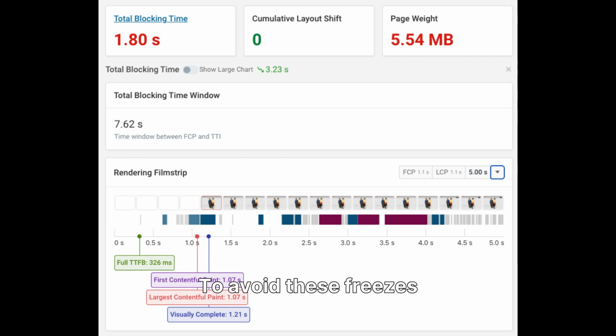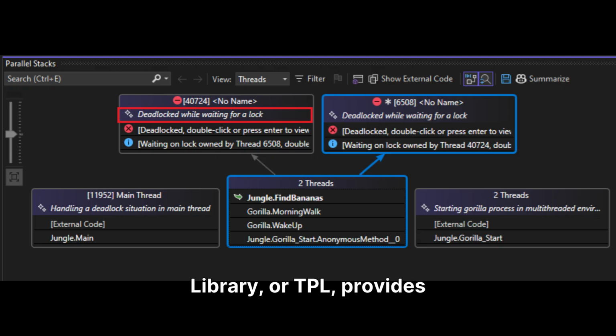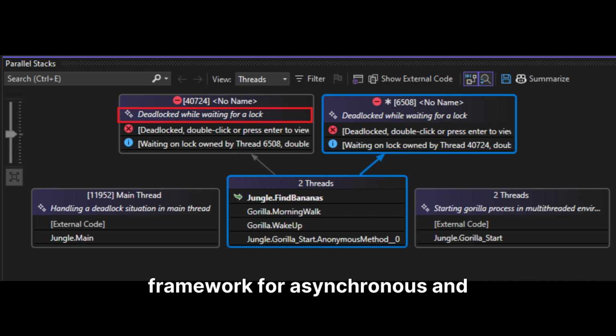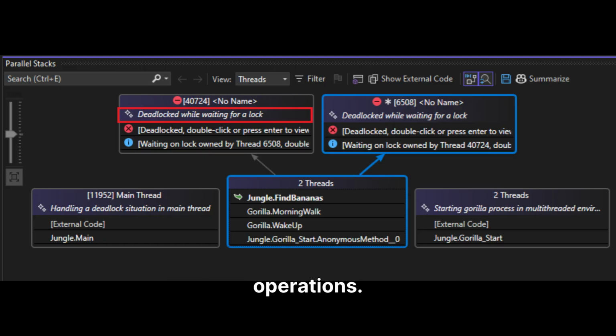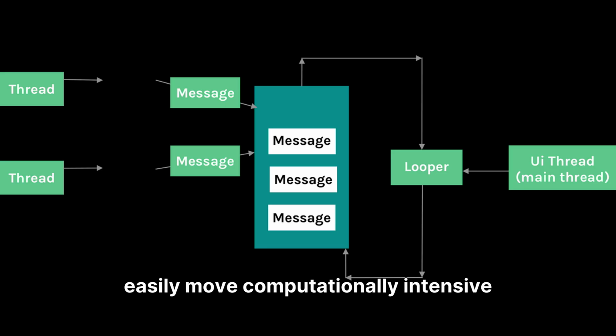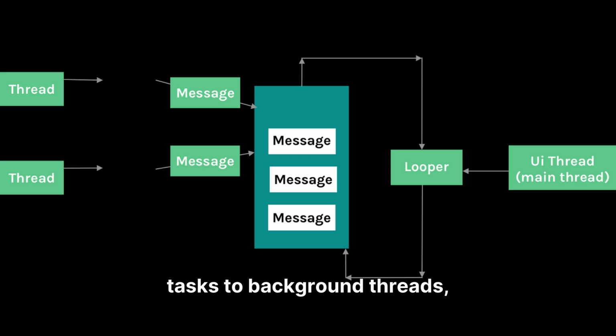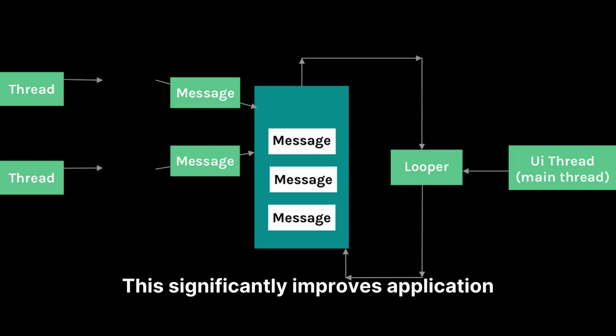To avoid these freezes and maintain a responsive application, we need to offload heavy computations from the main thread to separate background threads. This allows the main thread to continue its essential work without interruption. The C# Task Parallel Library, or TPL, provides an excellent solution for this. It offers a robust framework for asynchronous and parallel programming, making it easier to manage background operations. TPL allows you to easily move computationally intensive tasks to background threads, freeing up the main thread to continue rendering and handling input. This significantly improves application responsiveness and user experience.